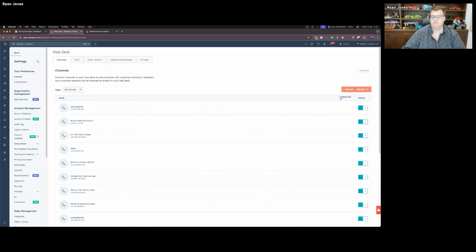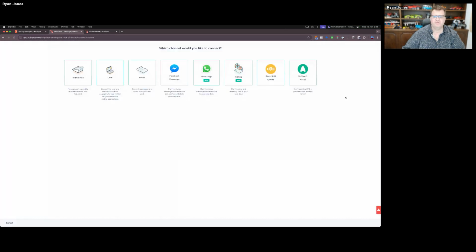But if I go to connect a channel, I've got a connect a channel button and I've got to move a channel from the inbox. If I start with connecting a channel, here is all of my options. There is a lot there. And the exact options that you'll see here will vary depending on the third-party integrations that you've got set up. So you see here that we don't have Aircall here as an option for phone because it's under calling.